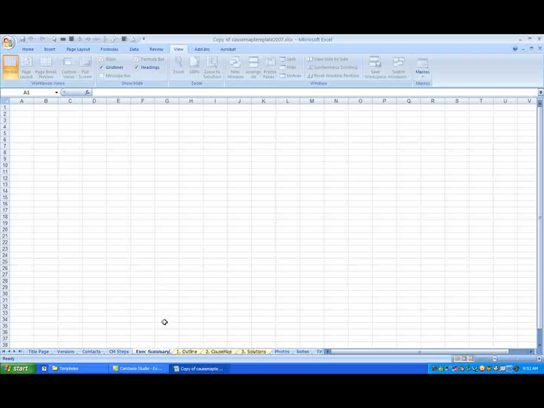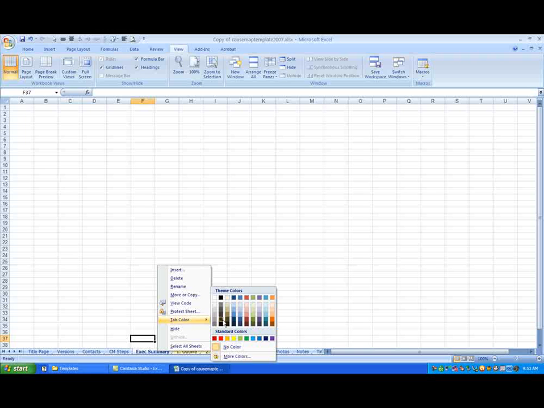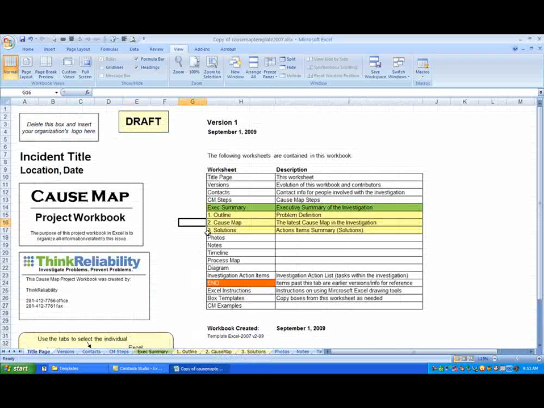And again, we want the tab color-coded to match with the entry in the table of contents. So to do that, right-click on Executive Summary and select Tab Color. It gives the same color option, so we can select this light green. Now if we go back to the title page, we have the Executive Summary matched to the green tabbed Executive Summary.